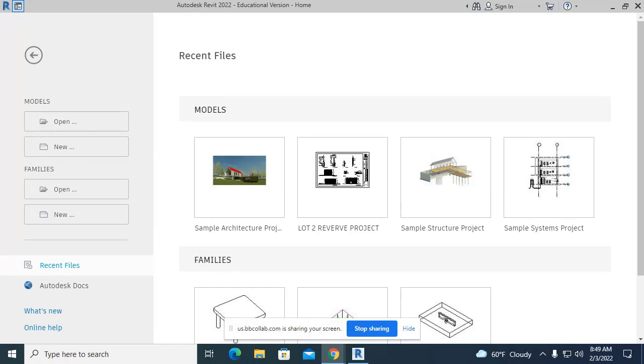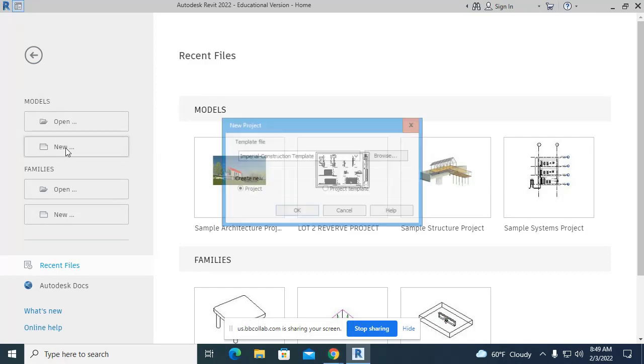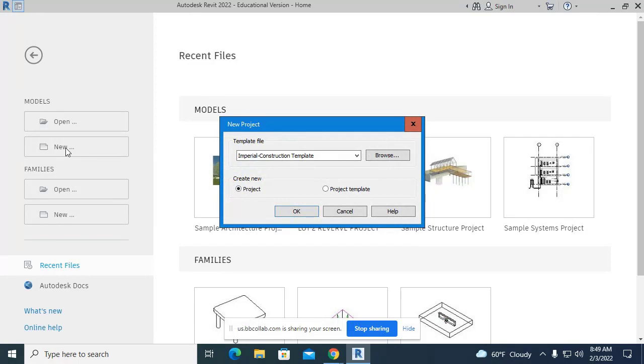What we're going to do today is start a project, a model, right? We're going to create a design, a model of a house. So we're going to work with models up here. You're going to go to New on the top one and click on New. On the top one where it says Models, because there are two sections: models and families.